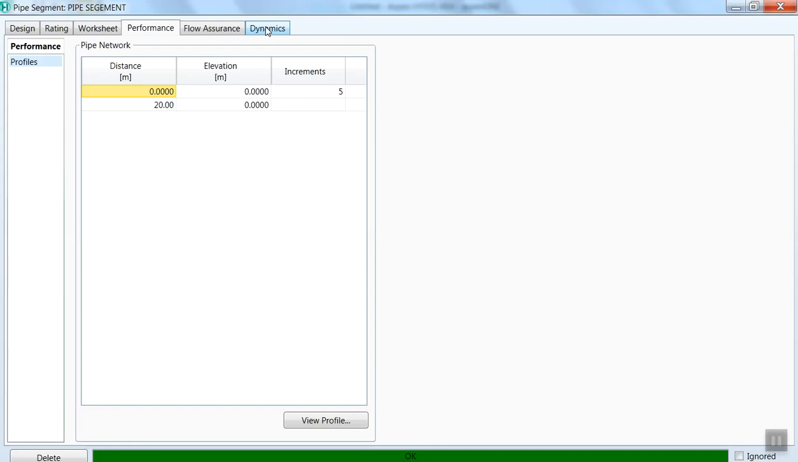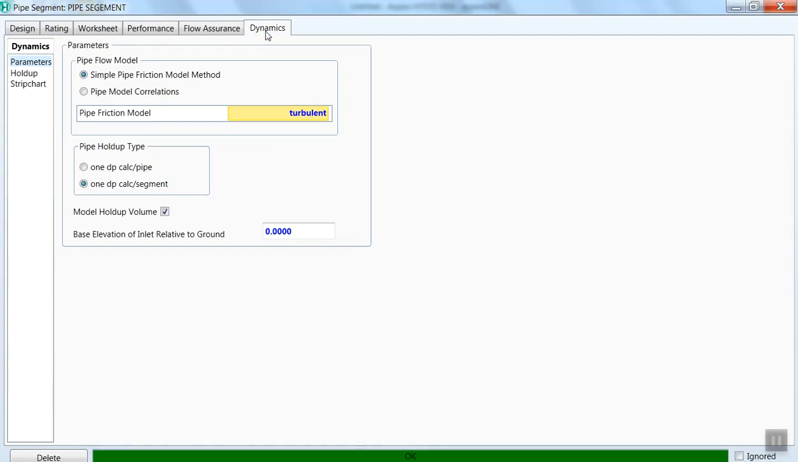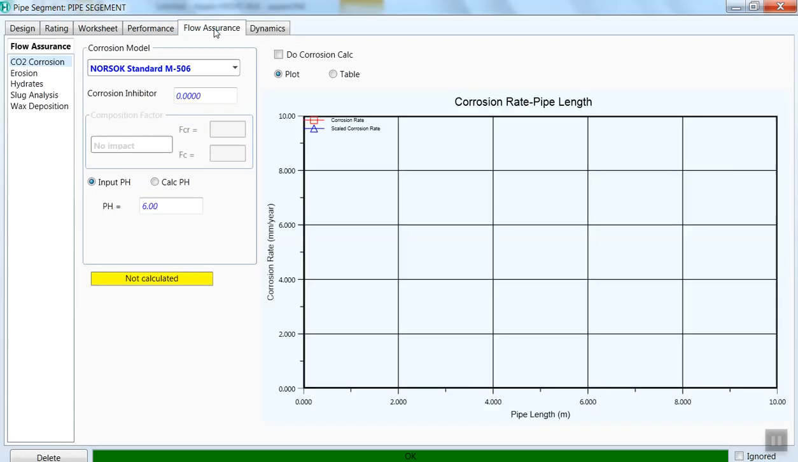Then there is one more aspect, that is the dynamic aspect, that I will cover in some other videos because it is some advanced level of simulation.